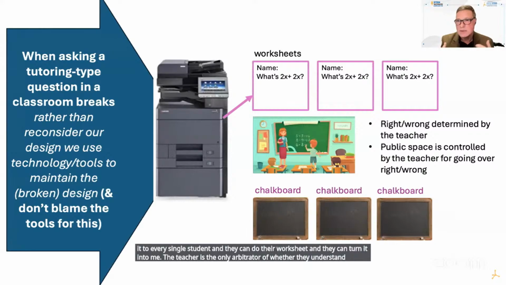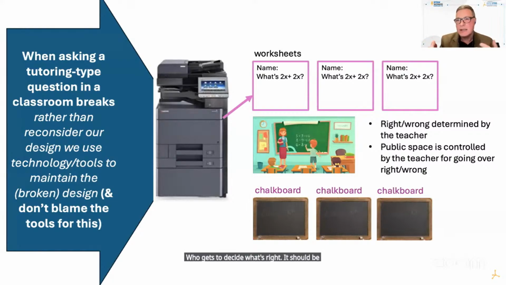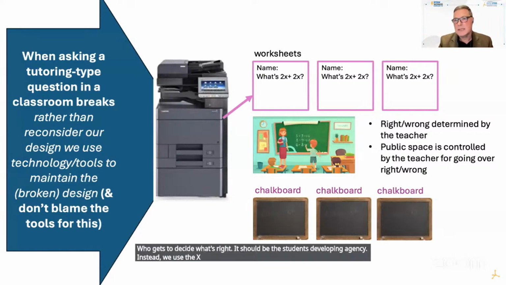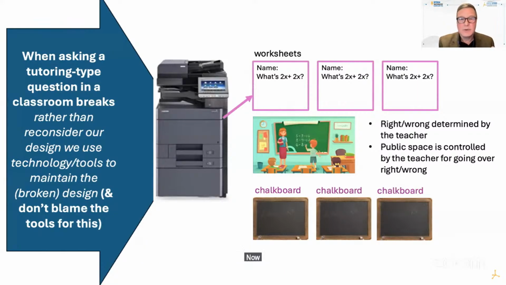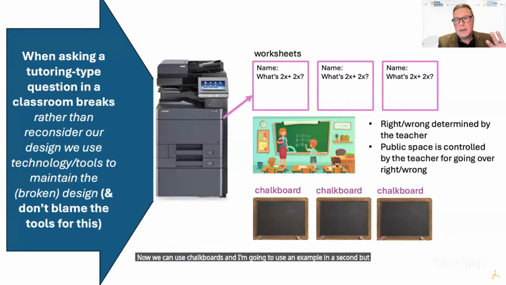So going back to some things that Brent said and others have said, who gets to decide what's right? It should be the students developing agency. Instead, we use the Xerox machine to maintain a certain kind of approach to asking questions. And that approach, while it might be fine in a one-on-one situation, actually breaks in the group context.